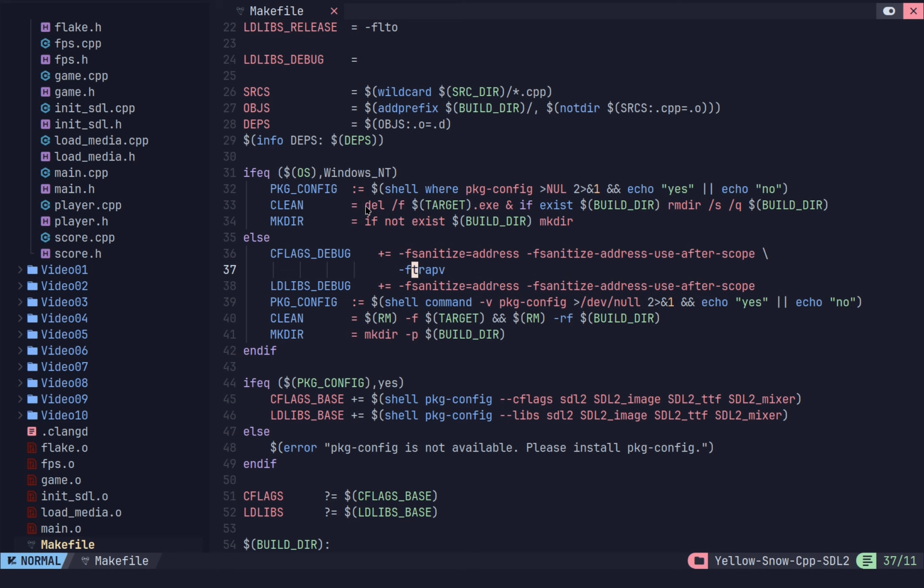Also, to delete stuff, to clean, I need to use the del command /F to get rid of the target, which is an exe, and also the build directory and all the files in it, I guess. This is like the Windows command. Again, not big in Windows. I looked this stuff up at some point.